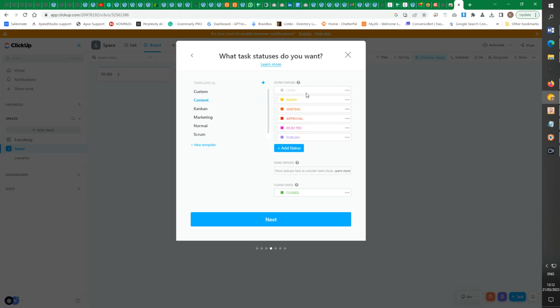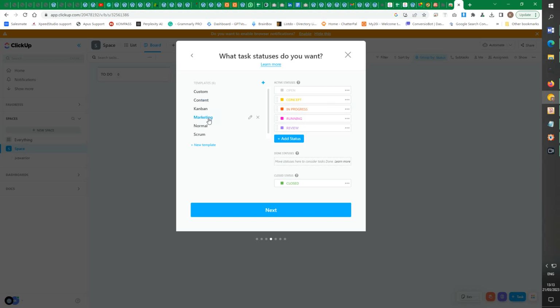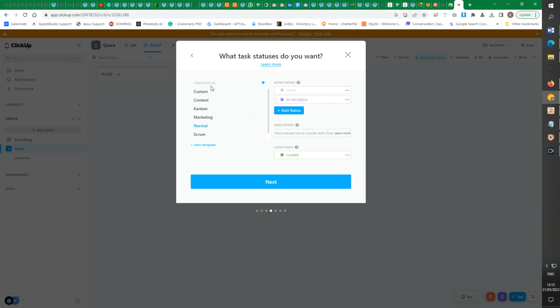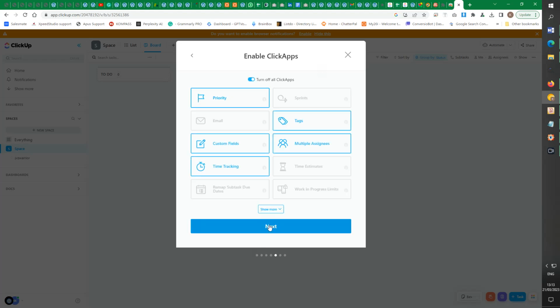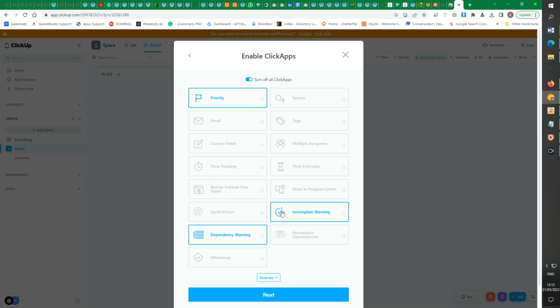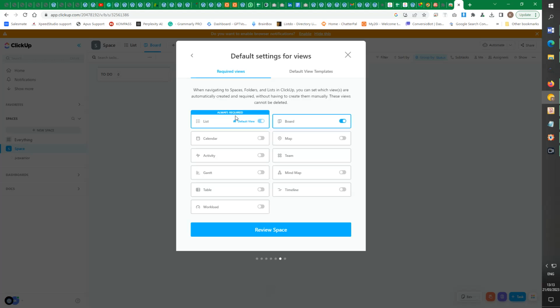Okay, to-do list. This is for following up on a workflow, looking at the different stages that you go through. And you've got your marketing, in progress, review, finished, closed, etc. Anyway, we're just going to go with content. We then can add tags. We can have multiple assignees, custom fields, time tracking as well. Priority, important, incomplete warning. All these are handy to have. Right, we're going for next.